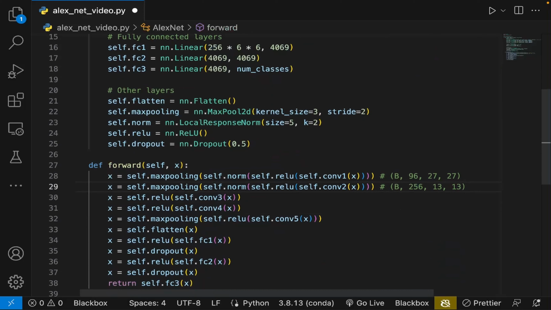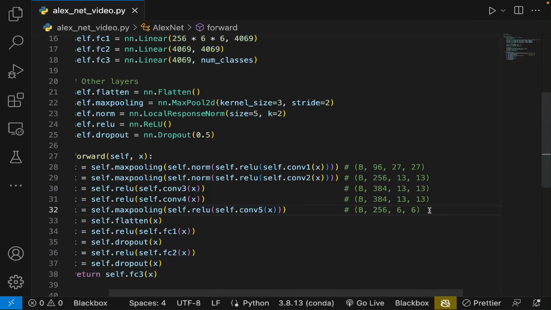Now, I'm not going to calculate it for you here. If you want to do that, you can pause the video, calculate it yourself, and then check if you're correct. And I'm just going to pause the recording, and I will get back to you when I've written down all the shapes. So here we got to the final convolutional block. And after this, if you calculated everything correctly, you should have this shape: batch size by 256 by 6 by 6.